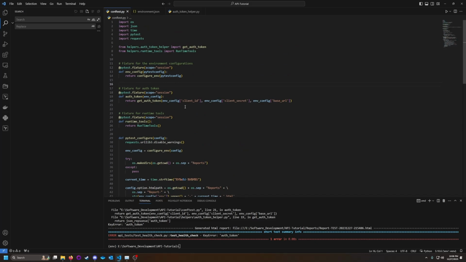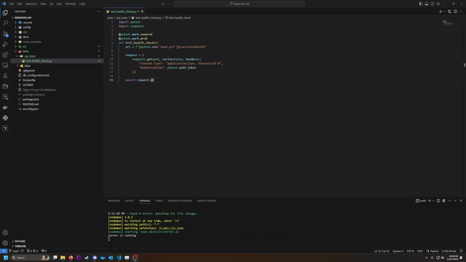So let's go on to our next file, which is going to be our test health check file that we made in our Region IQ app. So let me go ahead and do this real quick. Okay, so this is what we should have. We should have API test, our test health check.py, and then our test health check method.